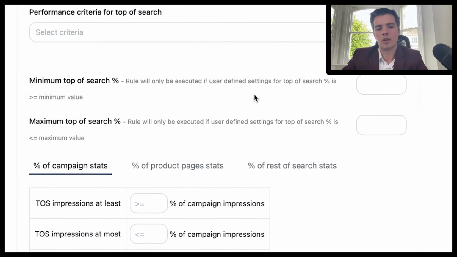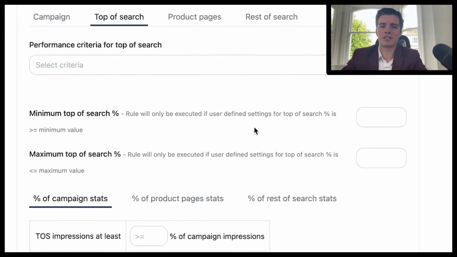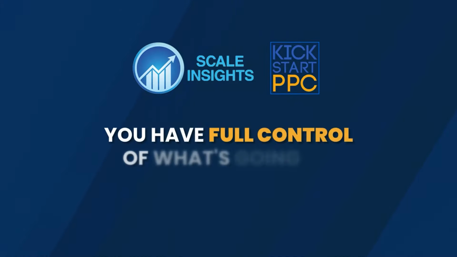So first, you want to select your maximum top of search and your minimum top of search. Say, for example, you want to have a bid at $1. If a conversion rate on the criteria here is triggered, that brings your bid up to $2, or on the maximum it brings it up to $2.50. You can allocate whatever criteria you want to this. So it makes it very straightforward to set up, easy to use, and it means that you have full control of what's going on.